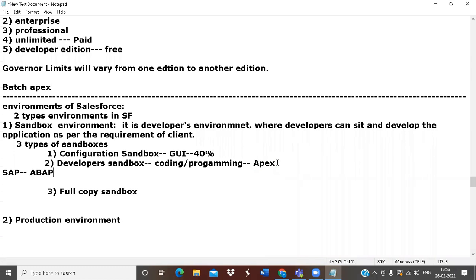See, guys, your job always depends on the number of clients in the market. If the number of clients using a particular technology is high, automatically you'll get more projects. If you have more projects, then automatically you'll get more employment, more jobs. So your jobs are directly proportional to the number of clients. Based on that, we have to choose the technology which is good in the market.